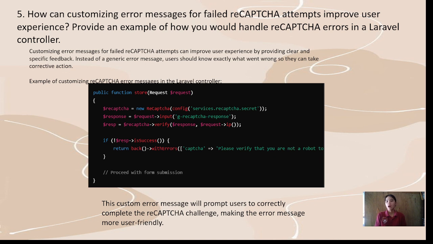Number 5. How can customizing error messages for failed reCAPTCHA attempts improve user experience? Provide an example of how you would handle reCAPTCHA errors in a Laravel controller. So customizing error messages for failed reCAPTCHA attempts can improve user experience by providing clear and specific feedback. Instead of a generic error message, users should know exactly what went wrong so they can take corrective action.